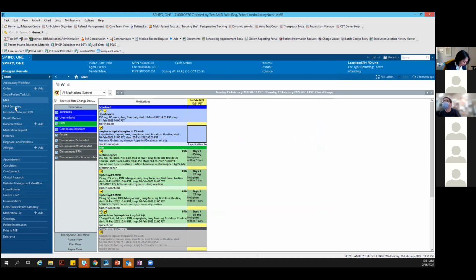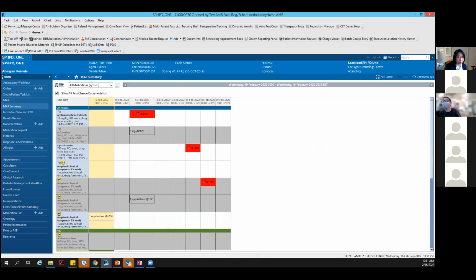If you move to the MAR summary, it's going to refresh again. The MAR summary gives you a chronological way of viewing the orders that have been done into the system. And here, the topical antibiotic has already been given. It just shows you what your documentation has been done for your medication, similarly to your paper MAR.